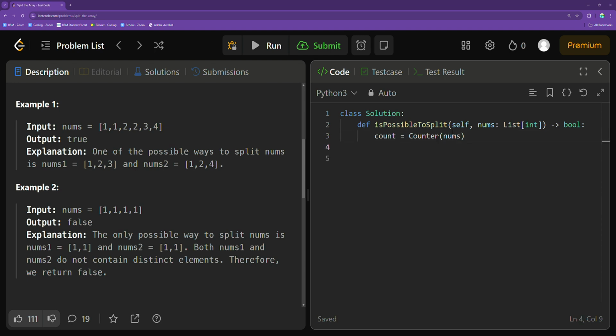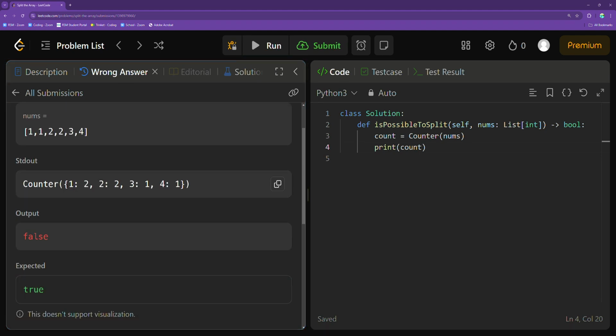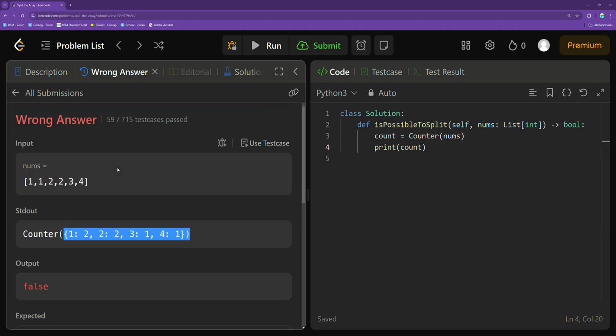So now that we have this count stored, if I were to just print out count right now, just to show you how this would actually work, as you can see, when I submit this code, I would get a dictionary with every single value in our nums input array mapped to the number of times it appears, or its frequency, within our input. So that's basically how this is going to go.